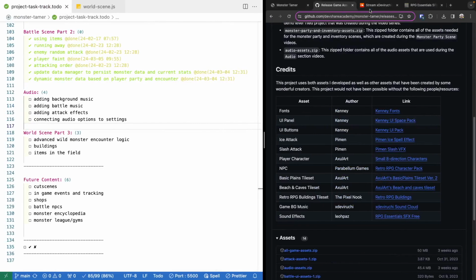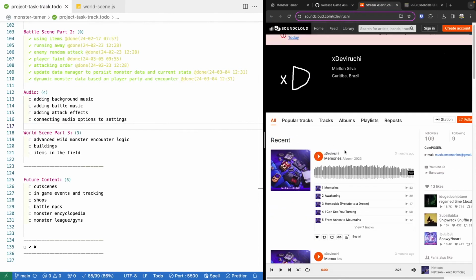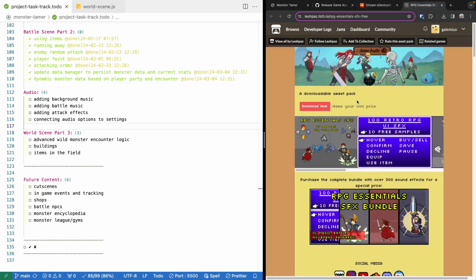Just to give a shout out, you can find XDev, or Marlon Silva, here on SoundCloud. This is where we got the assets for the background music. And Leopaz is over on itch.io, who provided this nice asset pack for RPG battle sound effects.